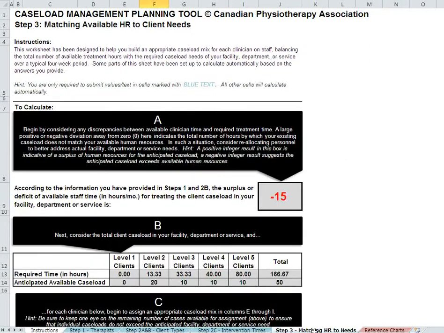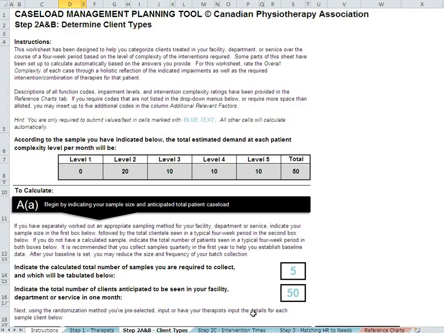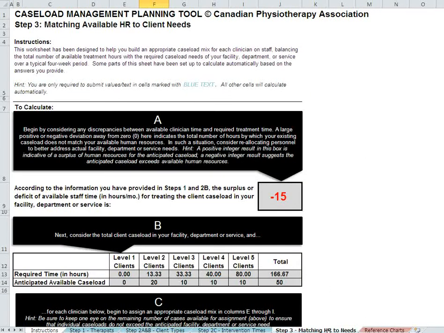So what we've done so far is gone through Step 1, Steps 2A and B, Step 2C, and we're now moving on to Step 3, which is matching available human resources to our client needs. What this page gives you is at-a-glance information about how many patients you expect to have at each level, and that's found right here under Anticipated Available Caseload. This is based on information that you inputted back at Step 2A, right here.